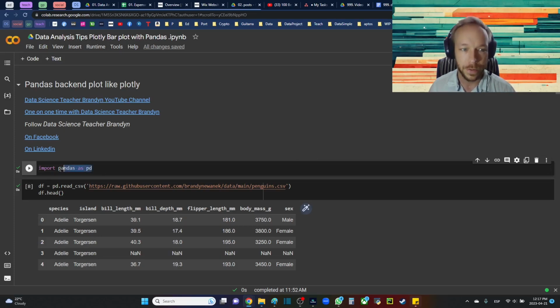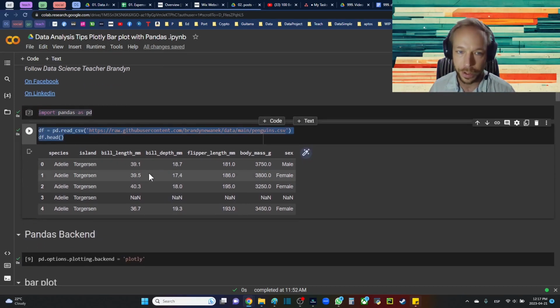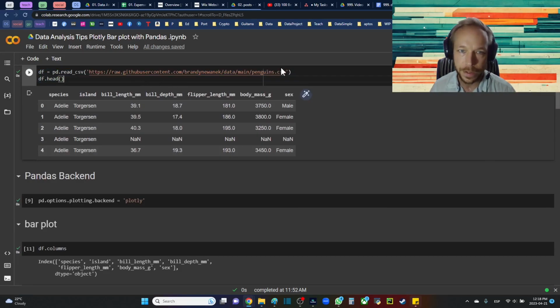Okay? So first we're going to import pandas and import our data sets. Just using a Penguins data set. I like this data set. It's really just super simple. A few categories, three categories, and four numeric features.